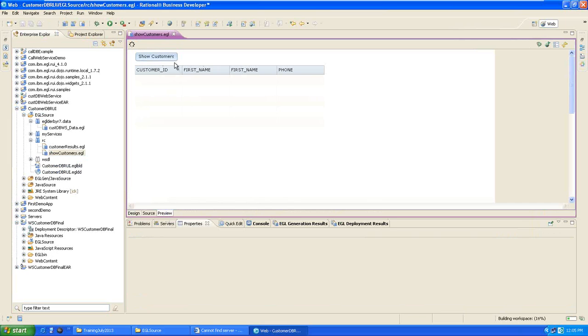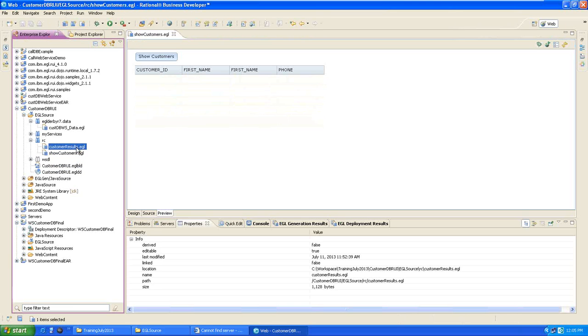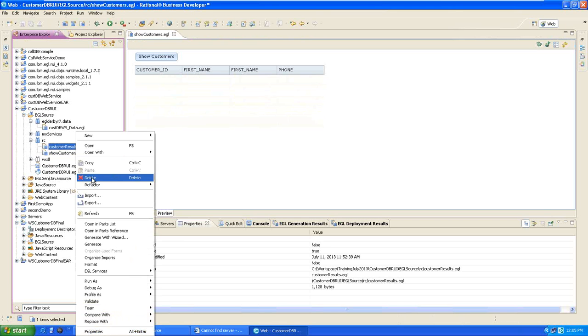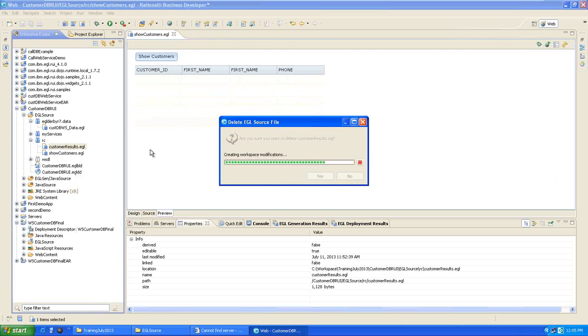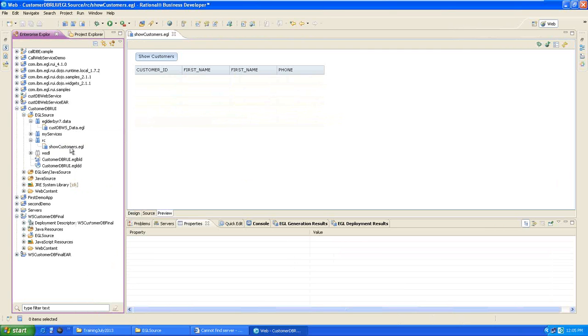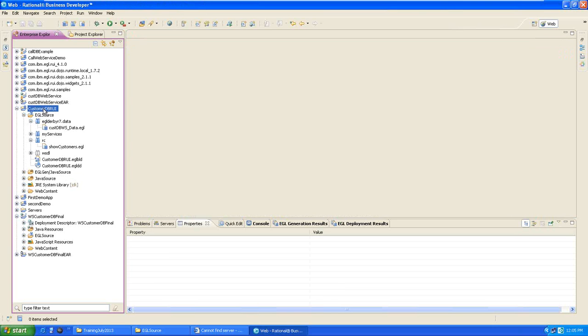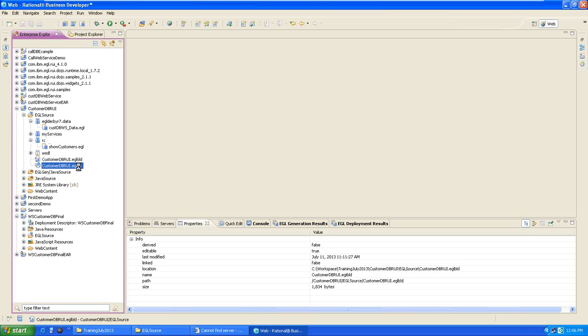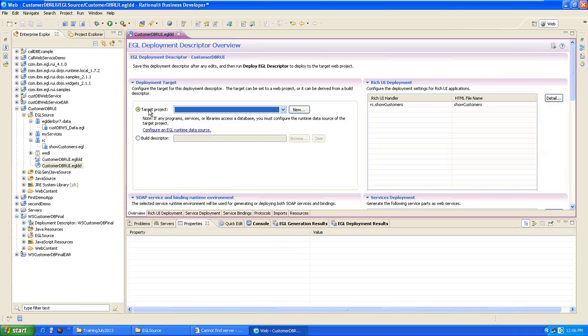Inside the RichUI project we have this page, this RichUI handler. I'm just deleting this old one, there's no need for this one. I only need this one, this page to be exposed, as we are interested to deploy this RichUI handler. So this RichUI project is working fine. So I will go in the deployment descriptor.